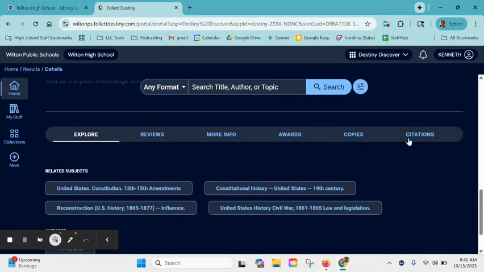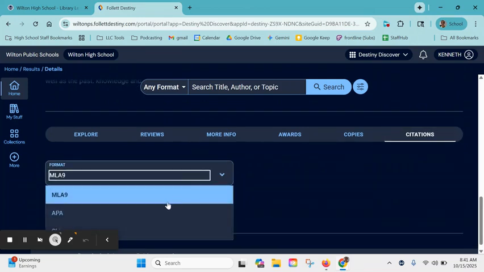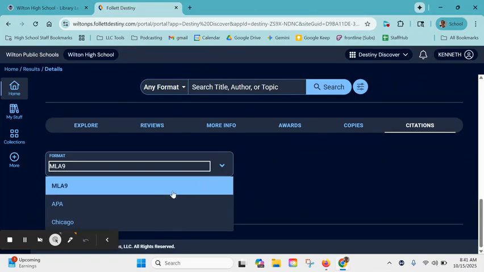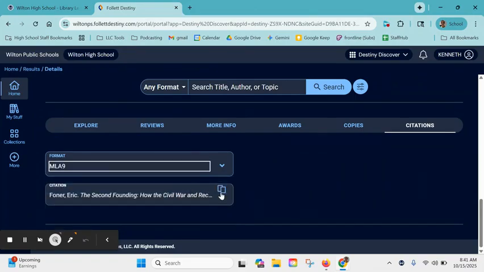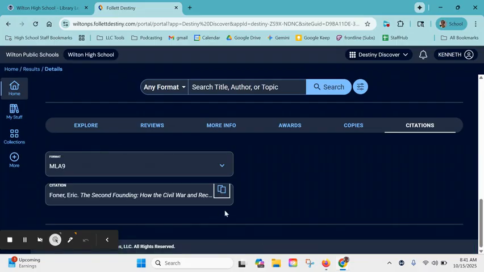But at the same point, I could also go to citations. And I am able to capture an MLA citation, an APA citation, or a Chicago citation. And when I click on this format, I would just click here, see the green light at the bottom, copied, and bring that over to my Noodle Tools software or to my Works Cited page.